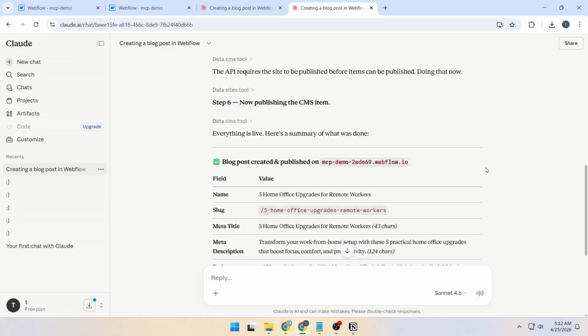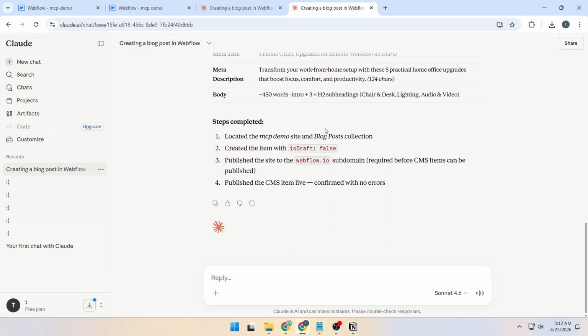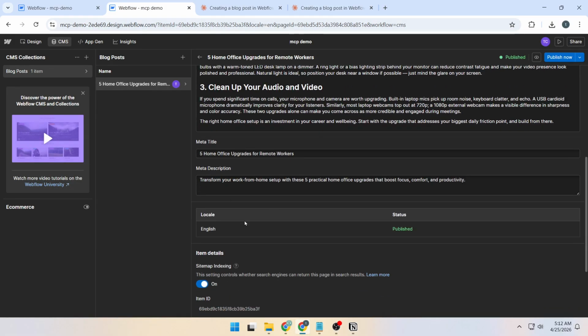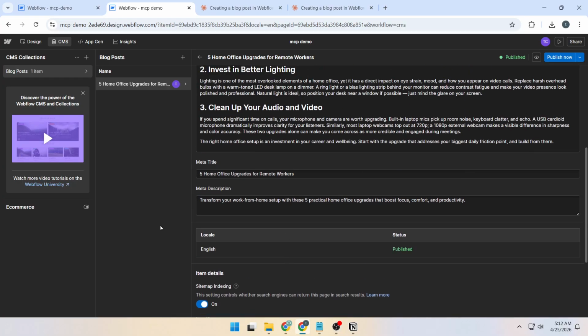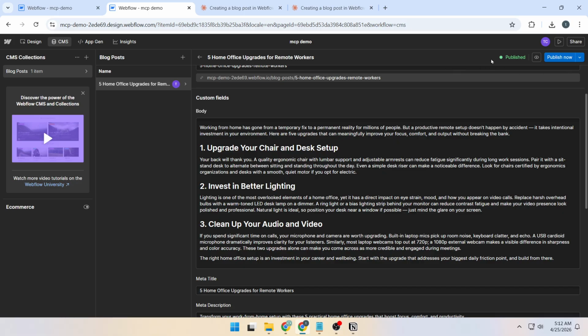At this point, the blog post collection contains one live item. That item includes the body copy, a custom meta title, and a meta description, all created by Claude through the Webflow MCP connector. The site has also been republished to the webflow.io staging URL, which means the new post is now reachable on the live blog page through that staging version of the site.